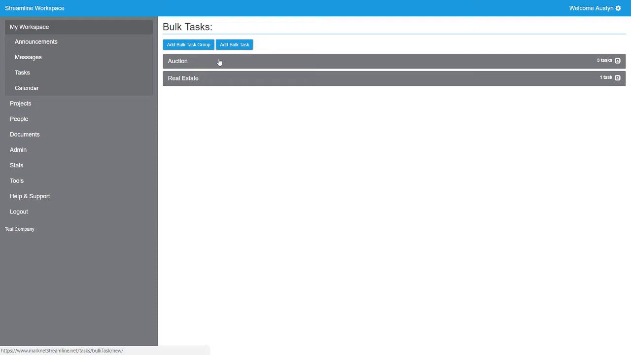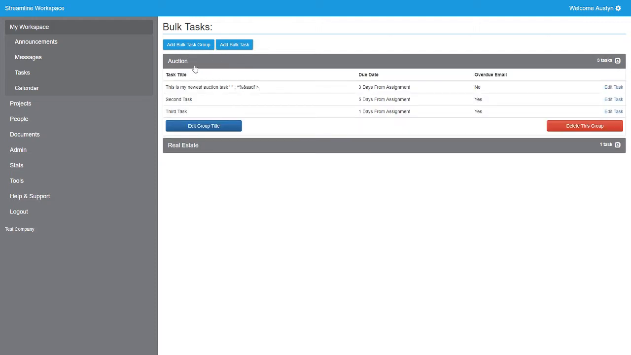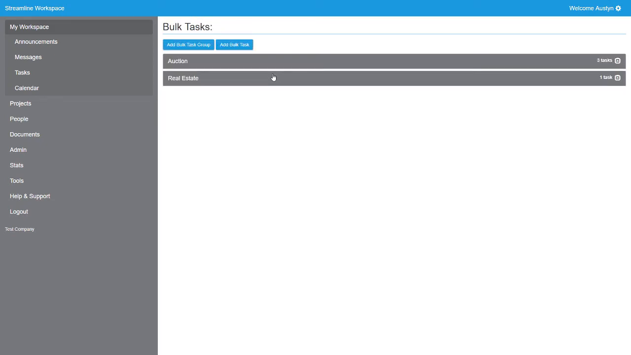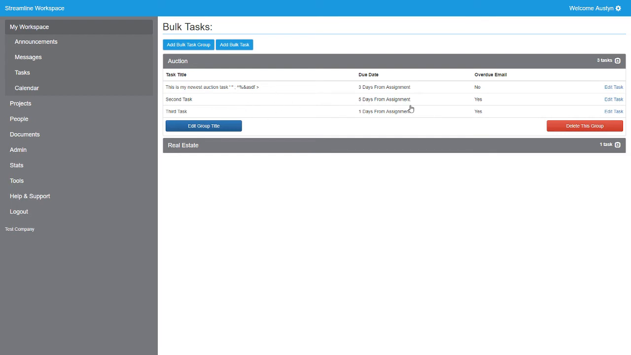But then what you do is, when I select my auction under bulk tasks on the project, which I'll show you, all the tasks that I created for this will send out automatically, and you actually choose who they go to. Whenever you make it, it's the same screen as the other tasks, and they save. So that's how you make these, and then you choose the due date from the project date.